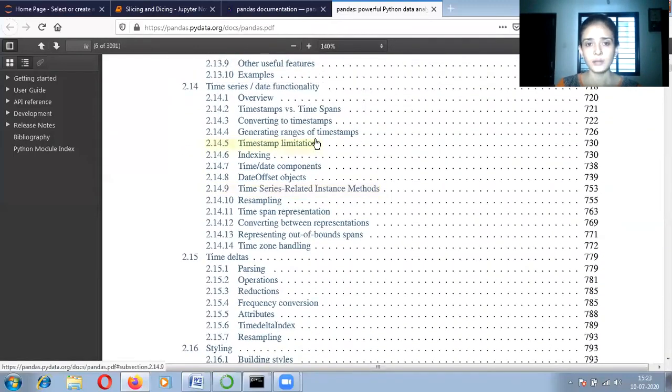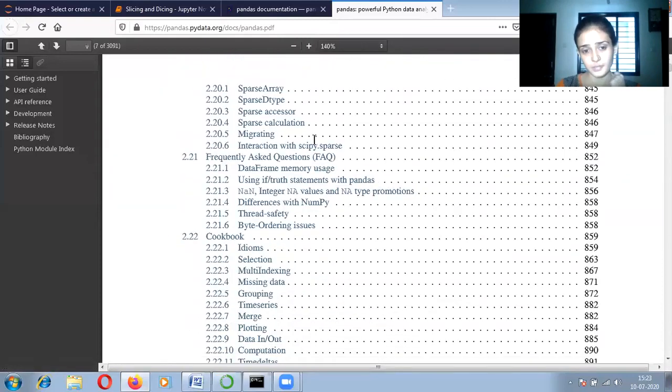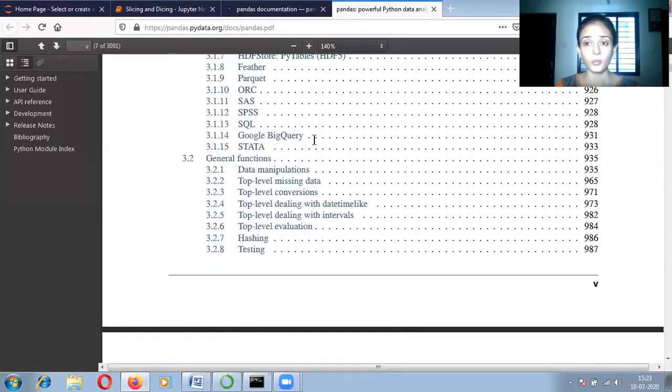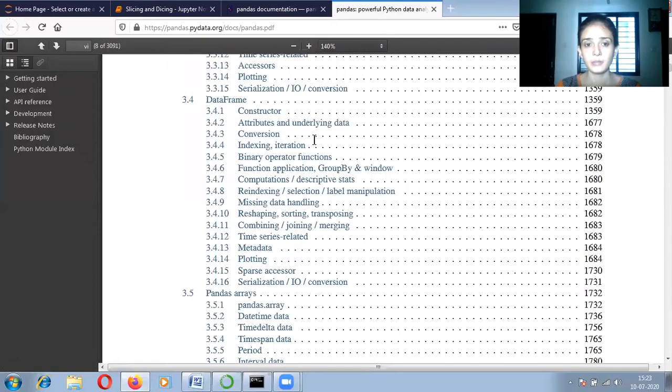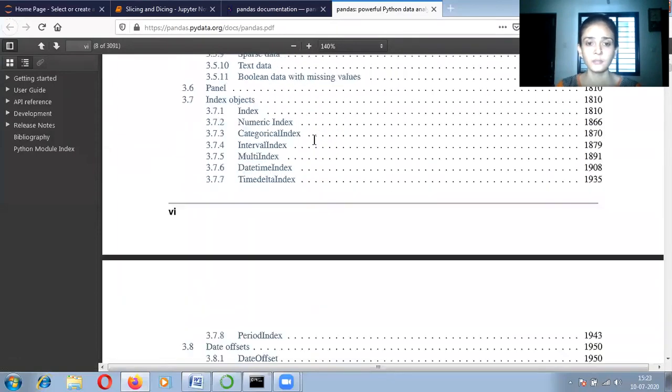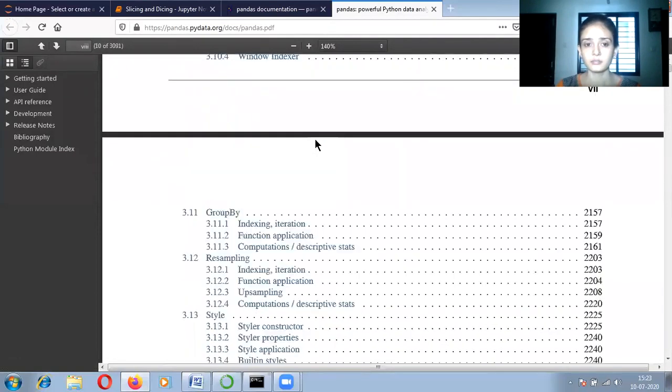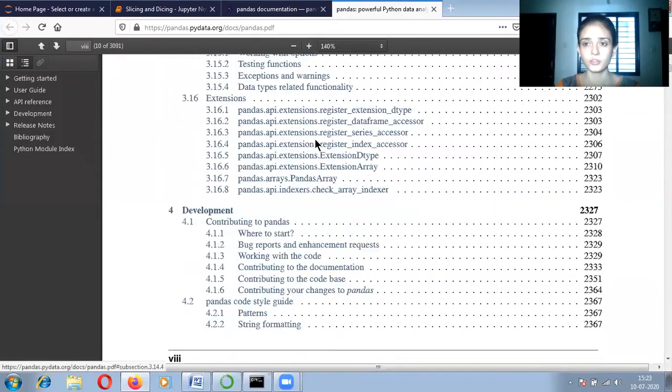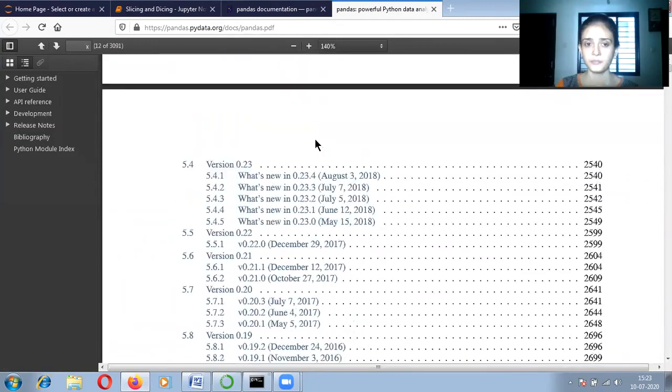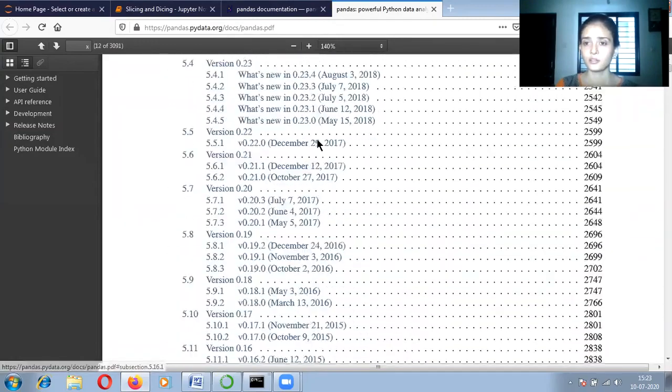It shows the different operations that you want to perform using the pandas library. Over here, it tells whatever you want to perform, and it gives all the information with the syntax. So if you want, you can go through this book.